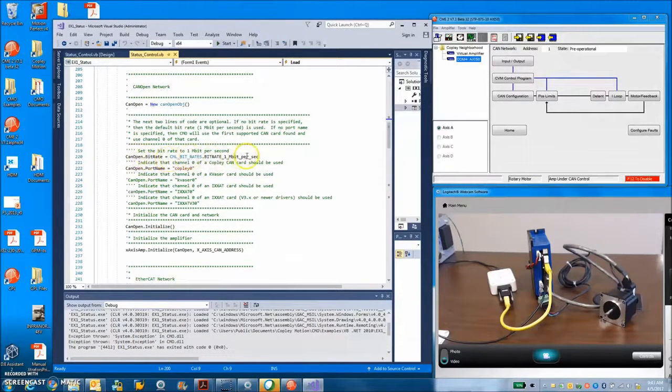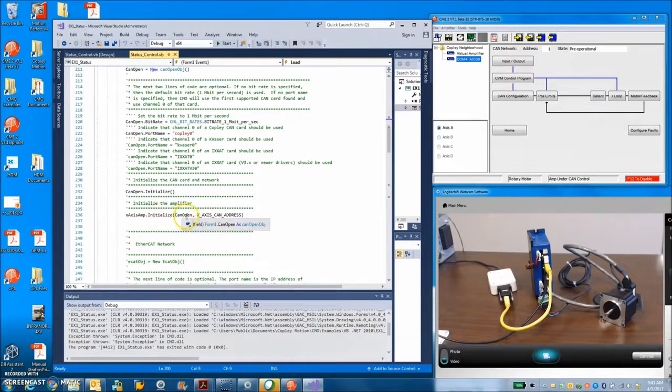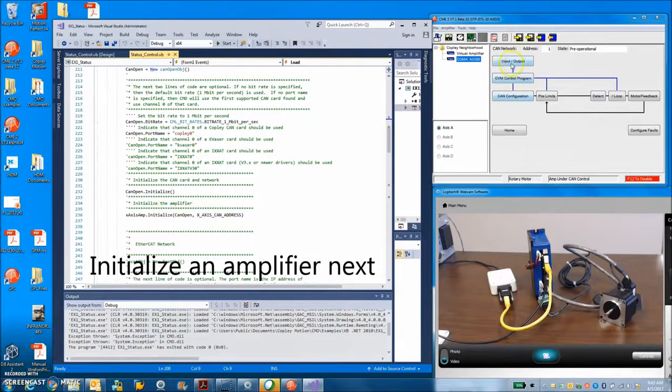This creates the x-axis amp object and the CANopen object. The CANopen bit rate is 1 megabit. I believe that to be good. Copley 0, that's the Copley interface. CANinitialize, that's good, and x-axis amp initialize, pass it the network and the node ID. It should initialize.